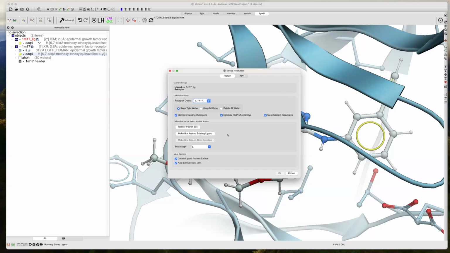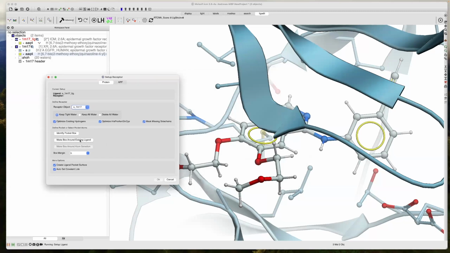We have a function here called identify binding pocket box, which uses the ICM pocket finder method, which will identify allosteric sites and orthosteric sites and hidden cryptic sites if you've got MD or models. But in this case, we know where the binding pocket is because we have the ligand bound. So we can just choose the option shown here called make box around existing ligand. So just single click here.